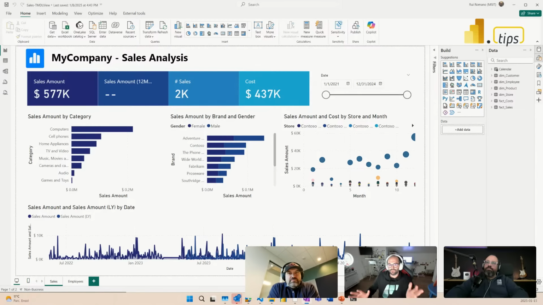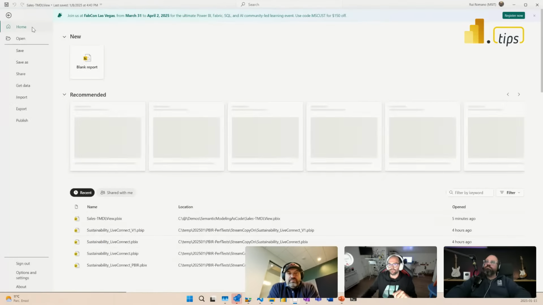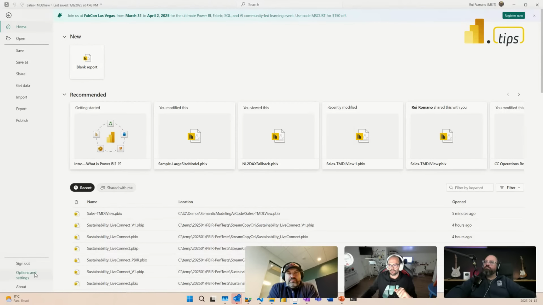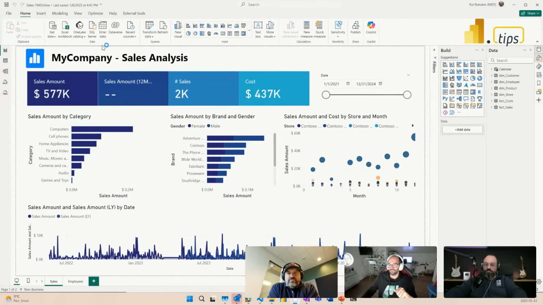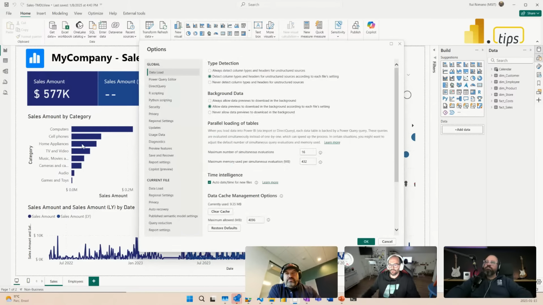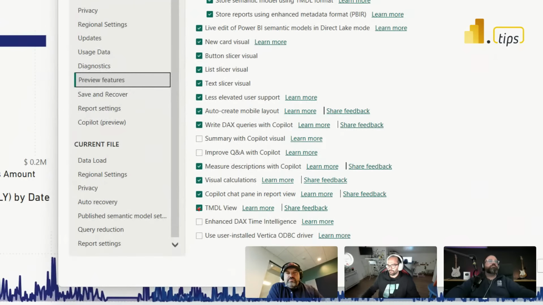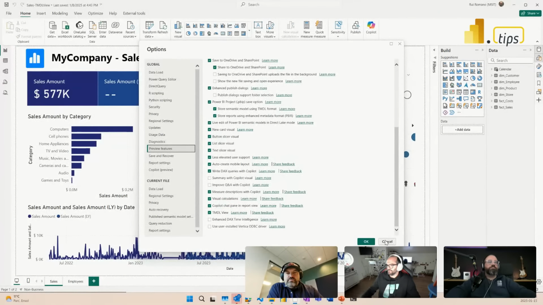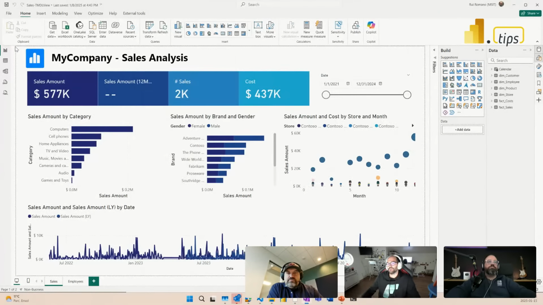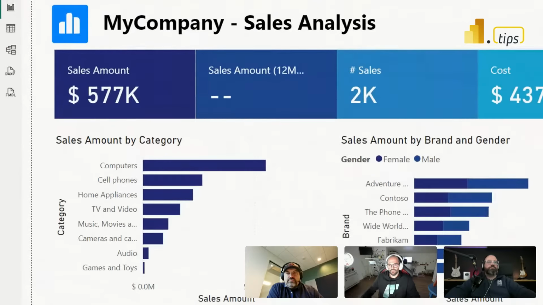Okay, so let's go straight into a demo and what you can do with TMDL view. So first, you need to enable it. It's a preview feature. So whenever after you install the January release of Power BI Desktop, you will see a new preview feature showing up in here. It's called TMDL view. You enable this, and after you enable it and you restart Power BI Desktop, you will see that you will get a new tab on the left, and this is TMDL view.